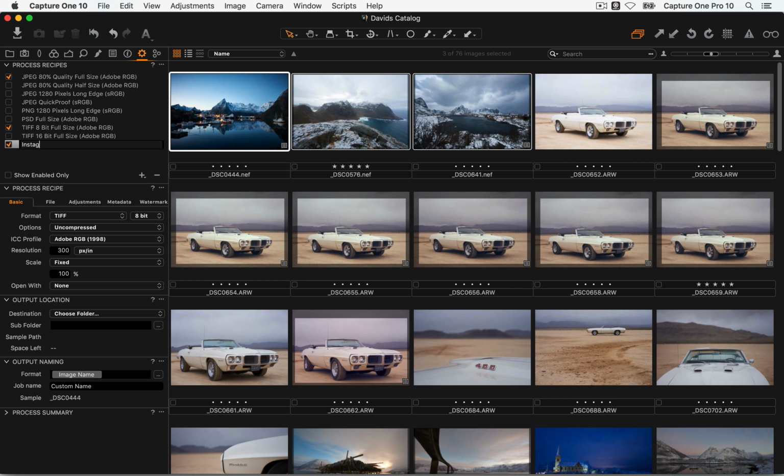Let's make one for Instagram, for example. So we're going to have Instagram. We want to have JPEG. We're going to do sRGB. We know the width on Instagram has to be, I think now we can do 2048 pixels, like so. So now we've set up a recipe specifically for Instagram.